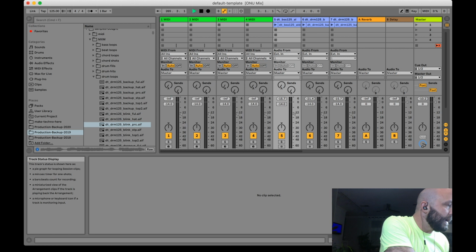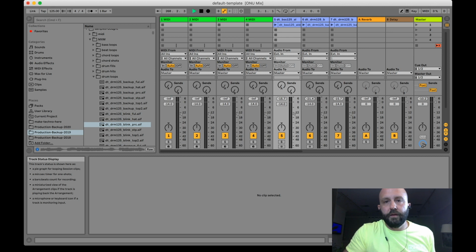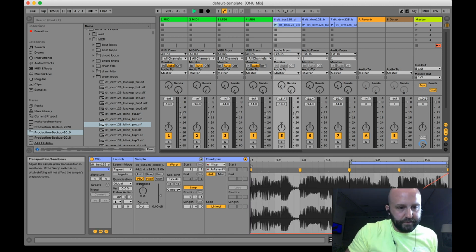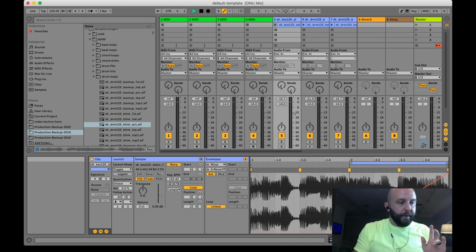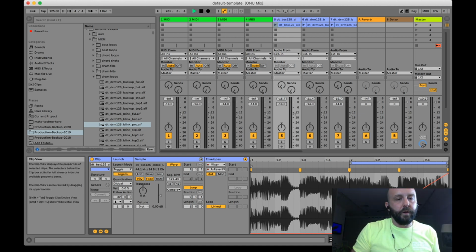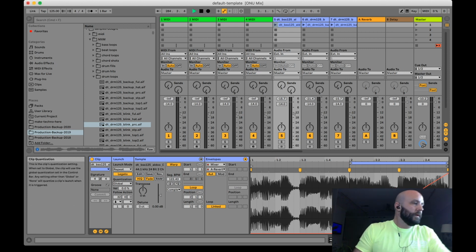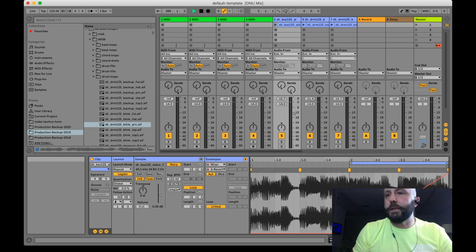I'm gonna check the chat, see if you guys have any stuff. Anthony says launch mode. Yeah, so launch mode. There's trigger, there's gate, which, when you press it and hold it, it plays for as long as you press and hold. Trigger, you tap it, it'll play all the way through. Toggle, you tap it once, it'll go forever. You tap it again, it'll stop. And then repeat, which gives you a number of repeats before it moves to the next one. So I hope that explains it.